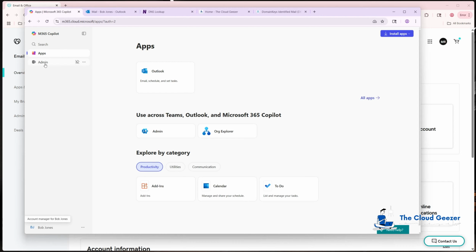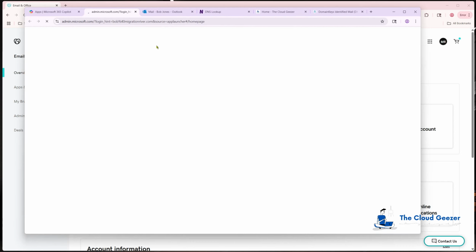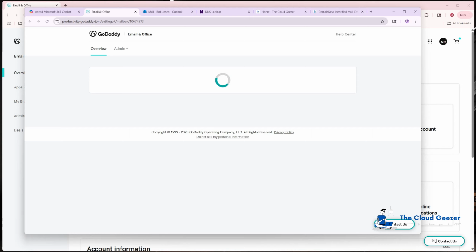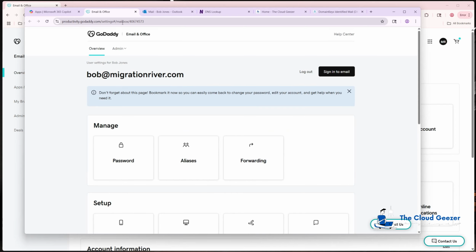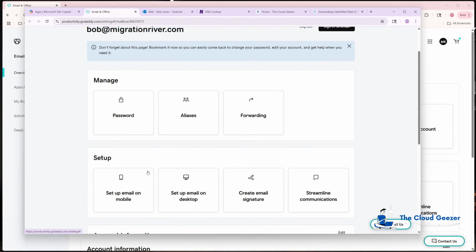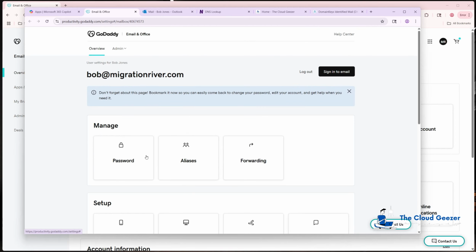And of course, if I go to admin, it doesn't give the admin console that you'd expect. It drops in, as you can see, to productivity.godaddy.com and lets me do everything through there instead. We want to open up that whole admin portal inside 365 so we can do that a little bit more effectively.